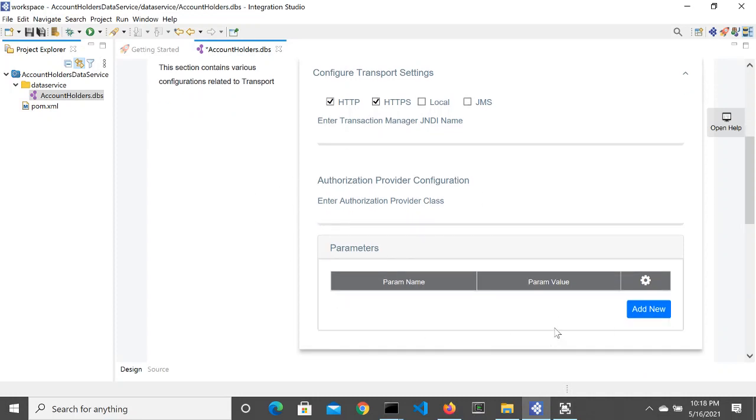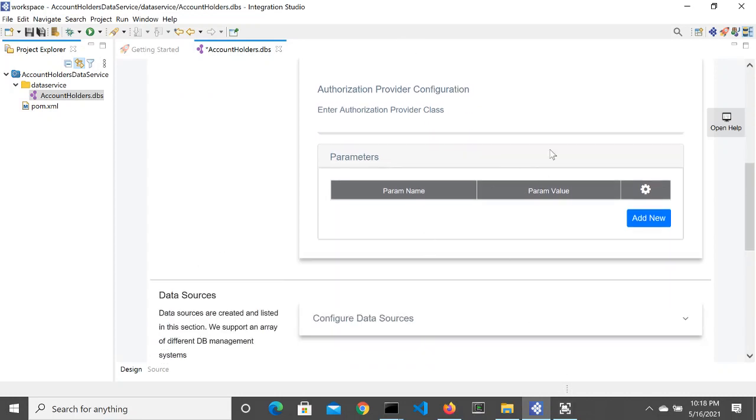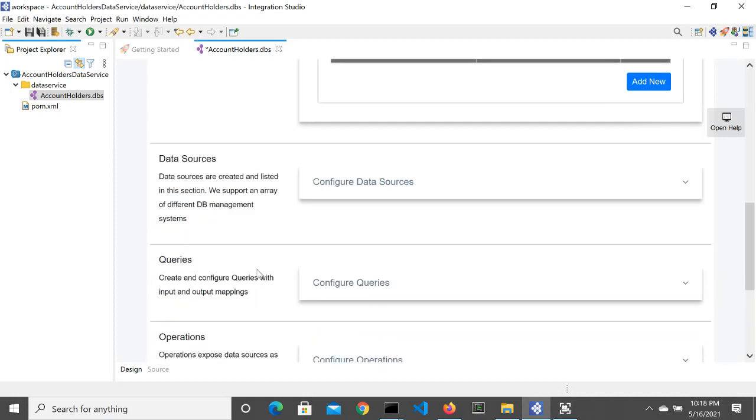And if you want to provide any authentication authorization details, you can also configure those here. But I'll leave those things blank because I'm just going to show you the simplest form of creating a data service within Micro Integrator.